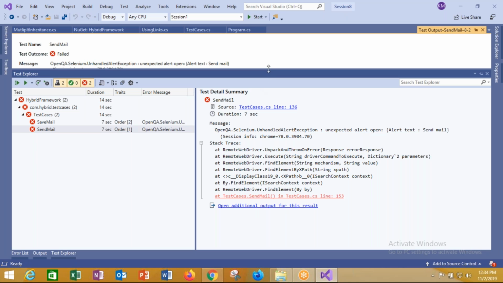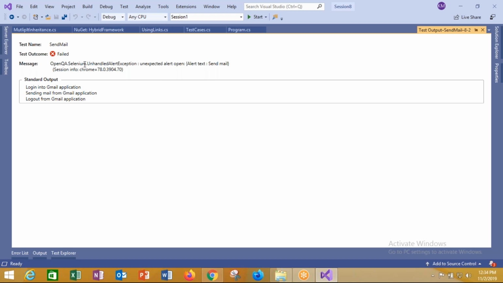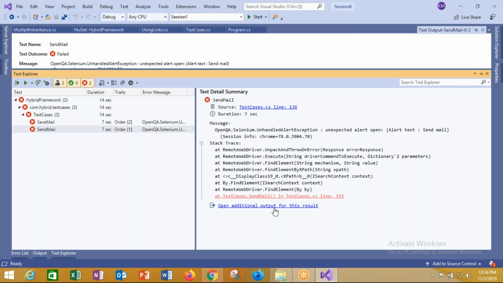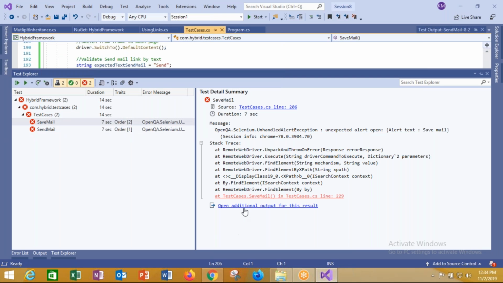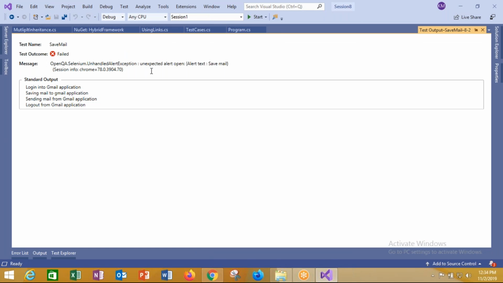It is telling me one particular thing: an unhandled alert exception is coming. I have not handled the alert for send mail, and the same thing for send mail also. It is an unhandled alert exception. So you have to handle the alert, otherwise it will show you an exception like this.